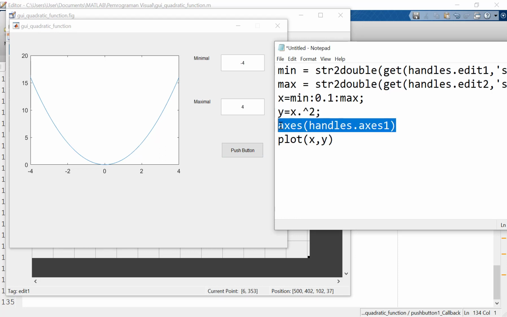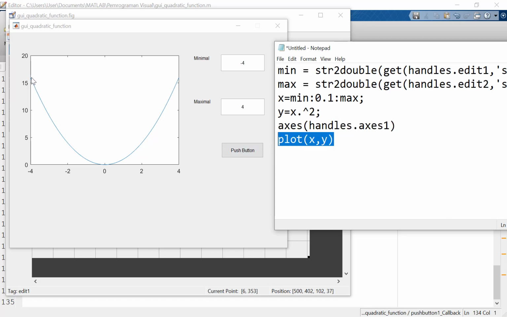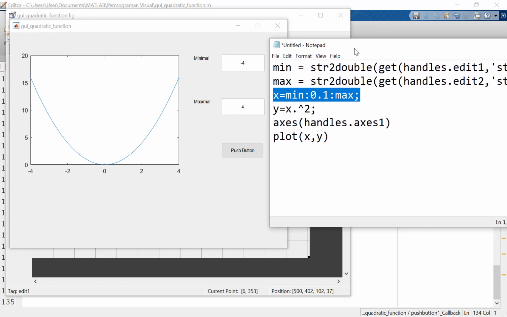So this is to call the axis one, and also this is to plot the line in axis one. We must use the dot here because this value is an array, so we must use the dot to square all of the array values. Okay, thank you. That's all from my video.